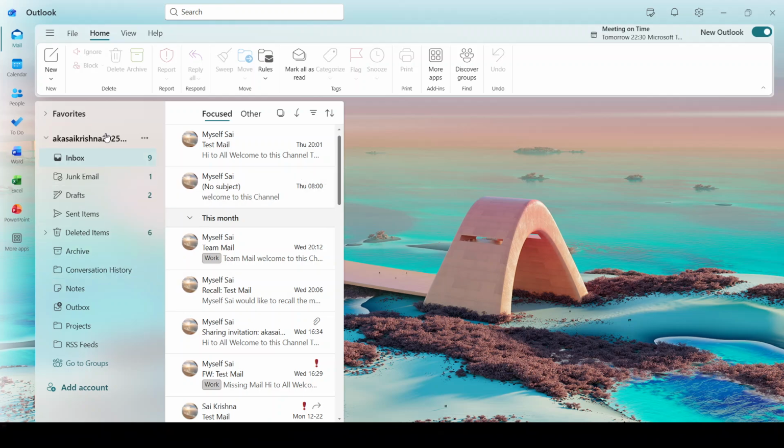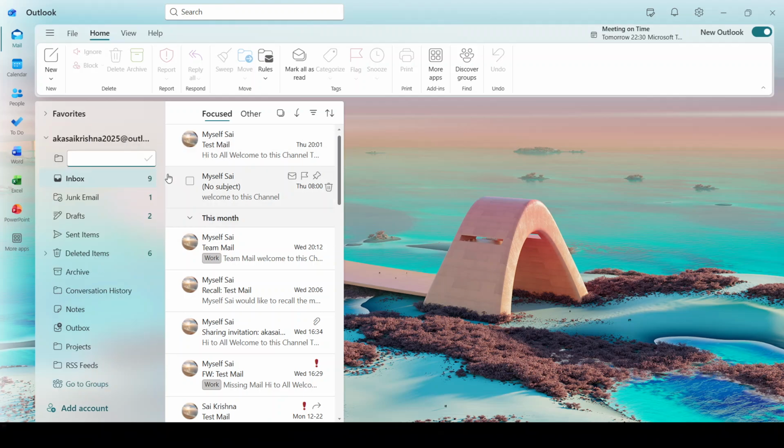First, create the folders you'll use. In the folder pane on the left, right-click your account name or your inbox and choose New Folder. Type a clear name like Work, Receipts, or Projects, then press Enter.